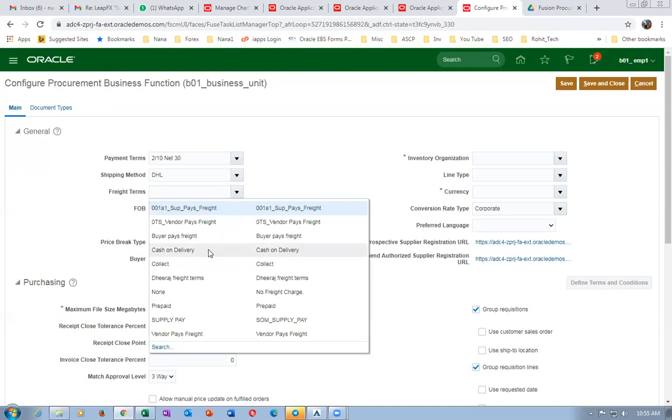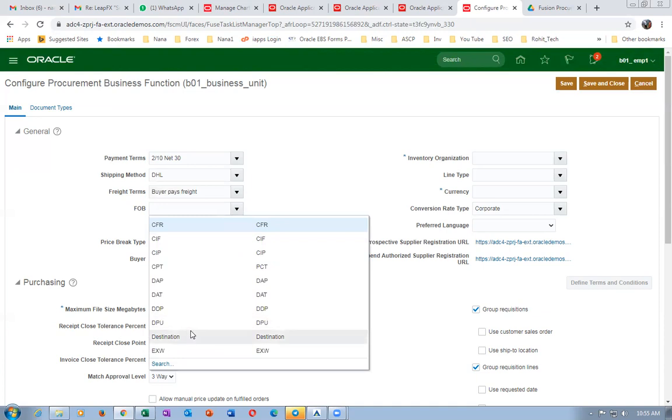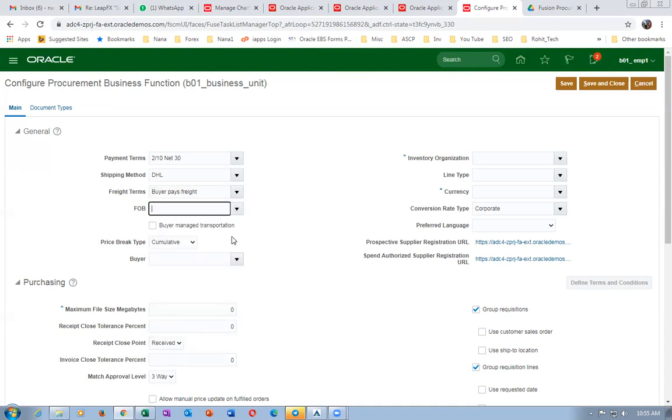I will not say cash on delivery or buyer pays freight. FOB, you know, go there. You know, make it to the destination. And then it's okay. Buyer, I'm going to leave it off. I'm not making it mandatory as a buyer actually. Buyer is required only for the purchase order actually. I will not populate my organization. The master order will be populated.